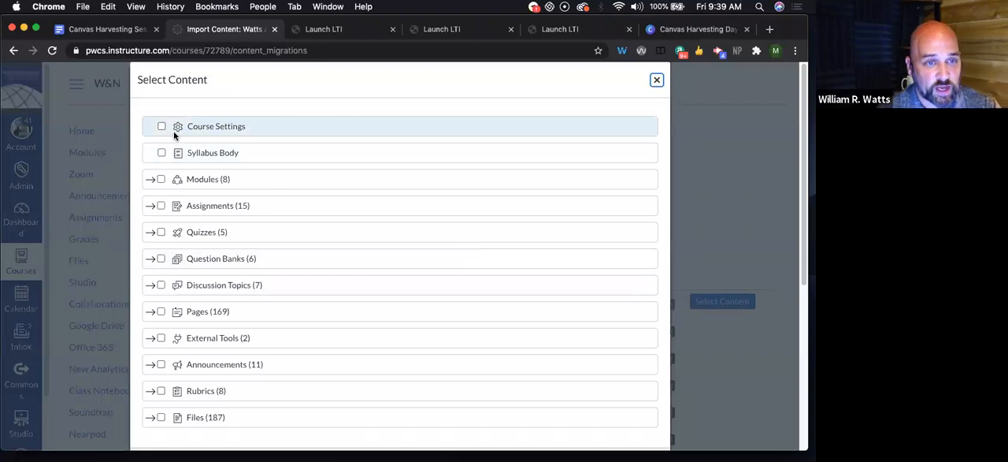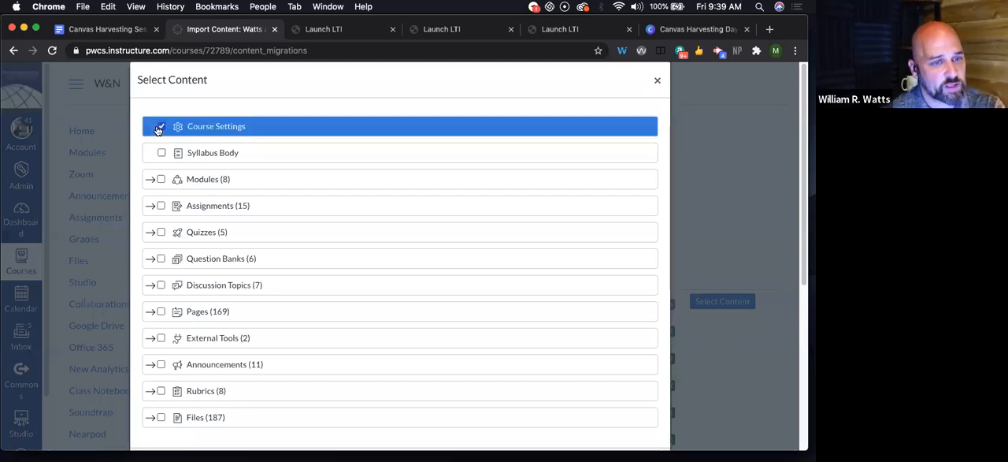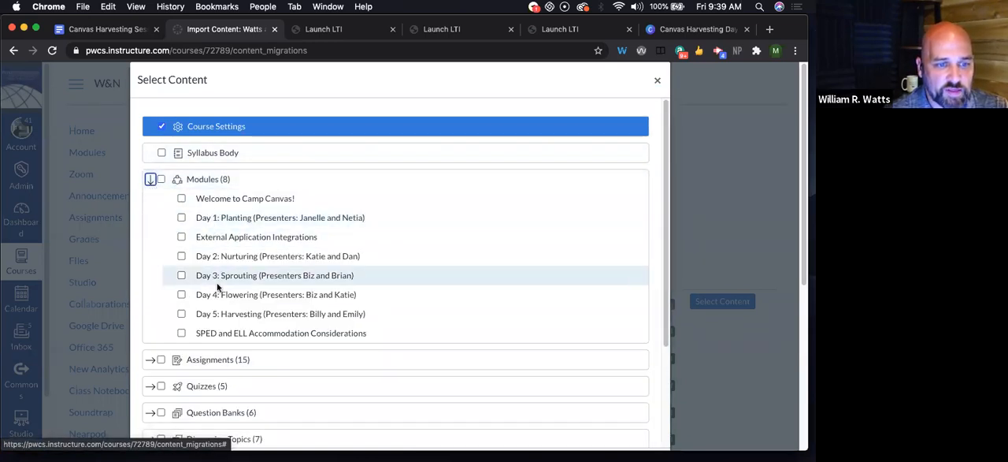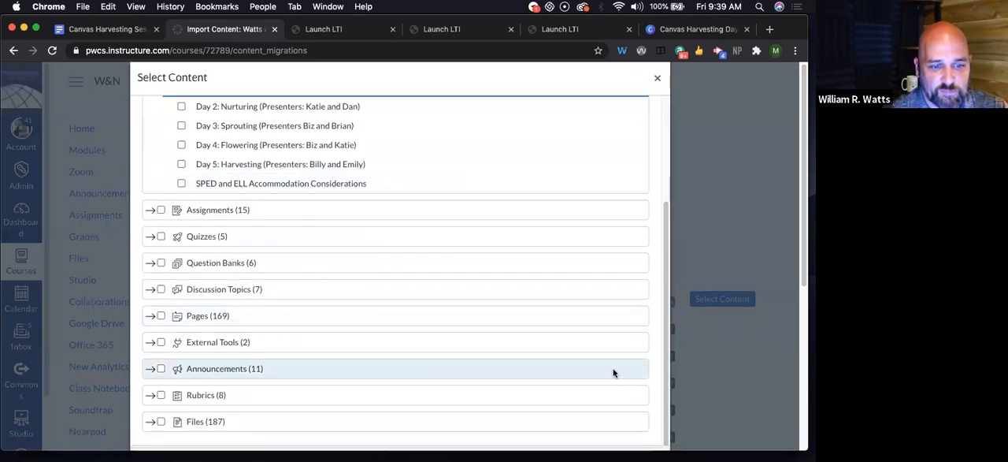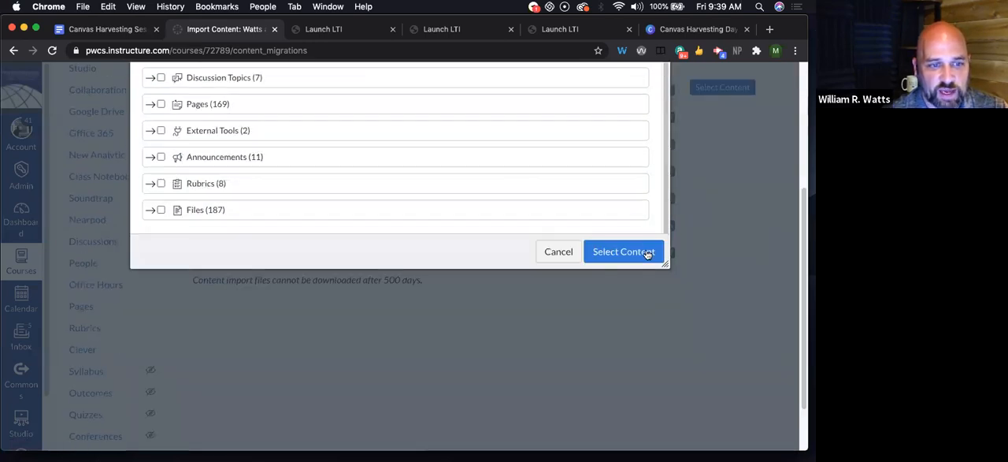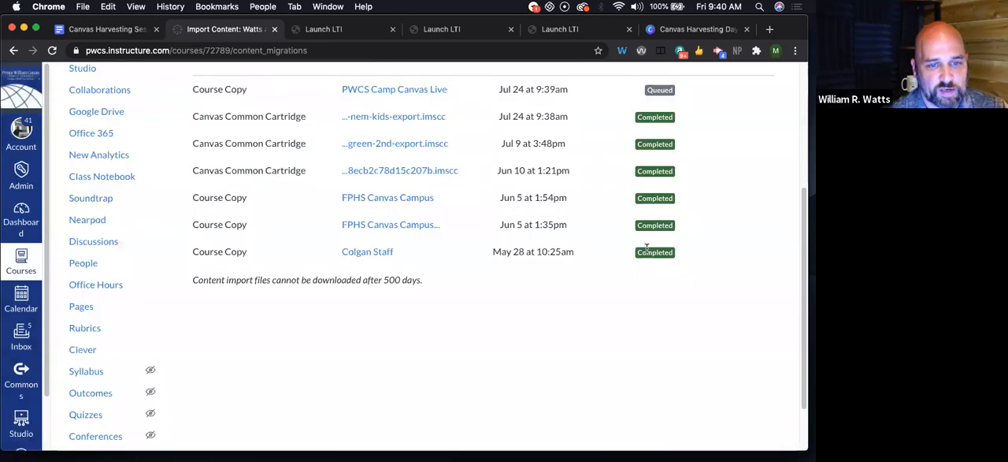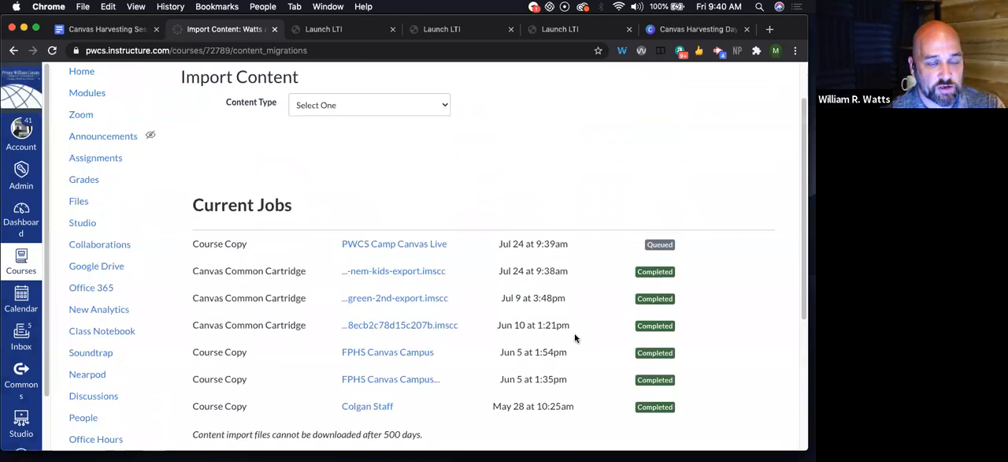So some of us, and I saw in previous Camp Canvas days, we were talking about if I set up all of my settings, do I have to do it again? This is where you can check the course settings. So I want to copy over my course settings. You can copy over your syllabus. And then this is where you can say, can you give me all of those external application integrations that Katie showed? Can you give that to me? And I want a copy of it. And then it copies over all of that module into my current course.